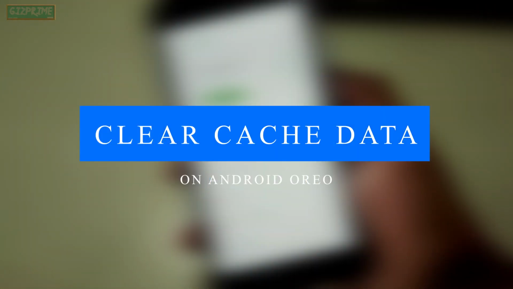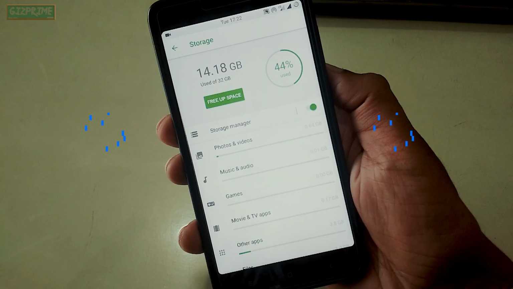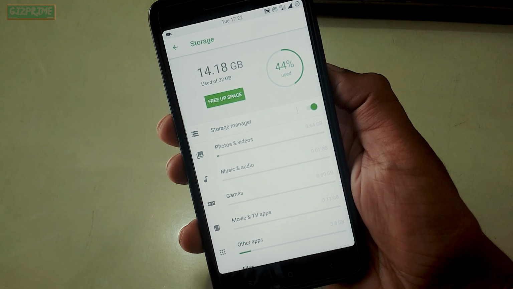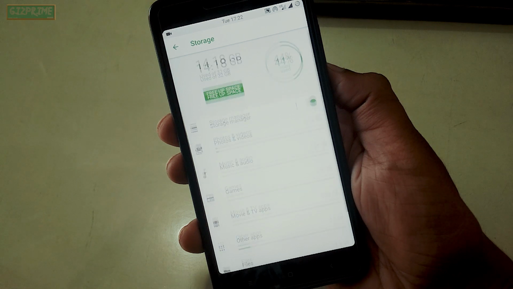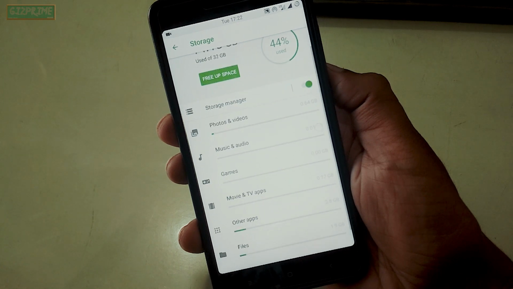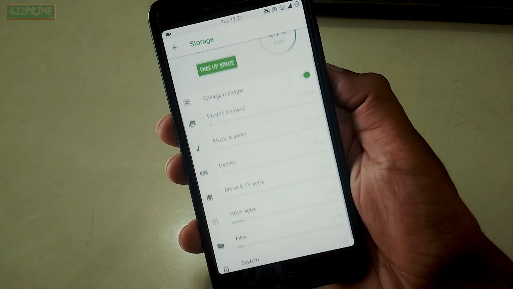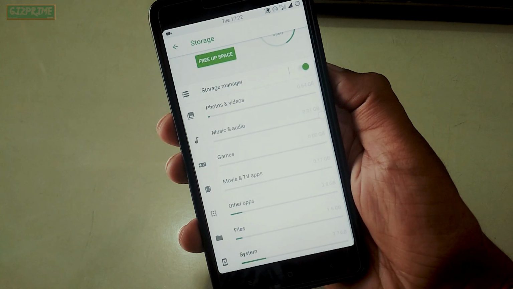Now one of the main things, clear cache data. Sometimes the cache stored by an app can go haywire and cause problems, especially with newer releases of updates. To fix such performance issues, the best solution is clearing the cache data. Clearing cache can not only increase your storage but also reduce performance issues. So now how to clear the cache data?